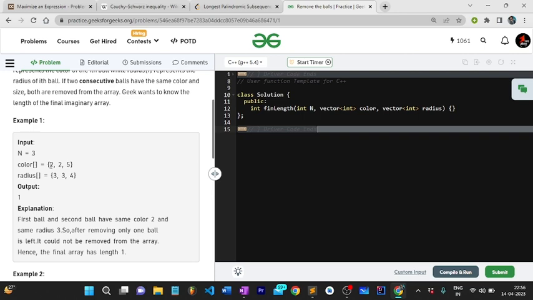So for example, here in the first test case, the first ball is having color 2 and radius 3, and the second ball is having color 2 and radius 3. So as you can see, the first ball and the second ball both have the same color and same radius, so both of them have to be removed from the array. And finally we will be left with the one ball having color 5 and radius 4. So the answer is 1.